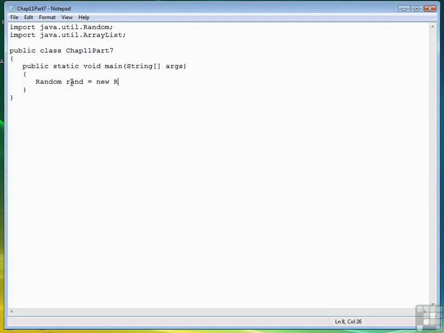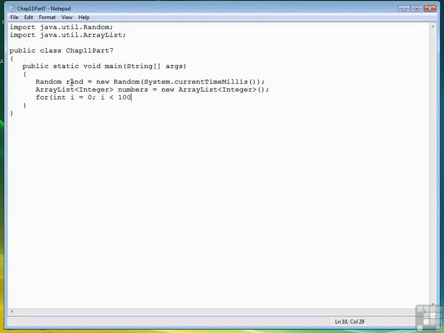First thing we need to do is create our array list. So we're going to generate some random numbers. Here I'm seeding the random number generator. Now I'm going to create the array list. Then I'll write a quick loop to initialize the values in the array list. We'll do 100 values, for i 0 through 99: numbers.add(rand.nextInt(101)).